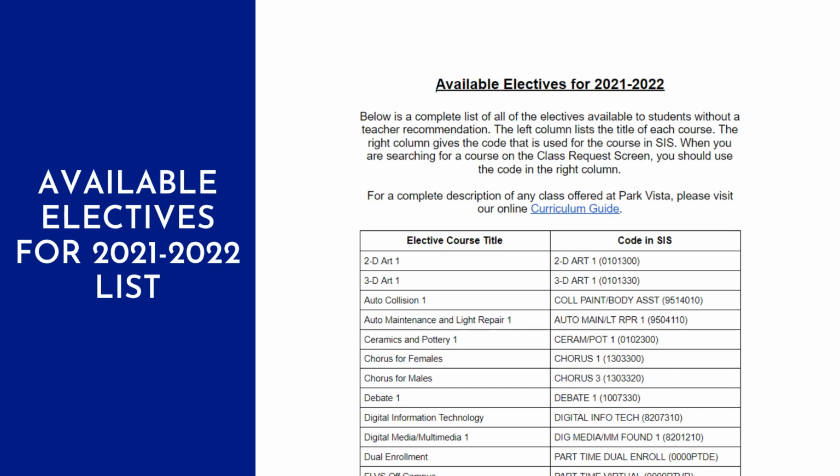To help you select and enter your elective choices, we have a list of all of the available electives for the 2021-2022 school year. On this handout, you will find the name of the course, as well as the code used in SIS for the class. When you are searching for courses on the class request screen, you should use the code listed on this sheet. Again, if you have any questions about a course, you can refer to our online curriculum guide.